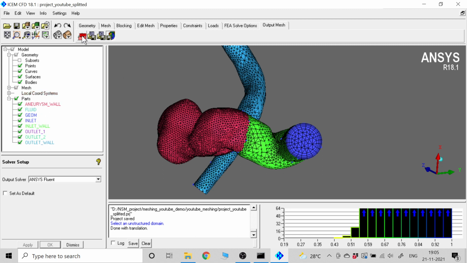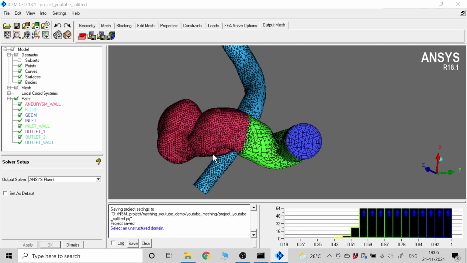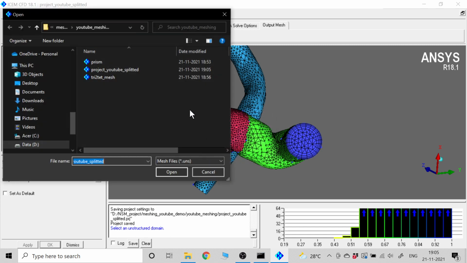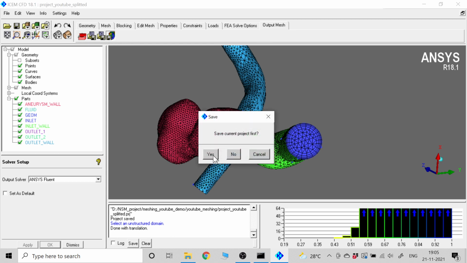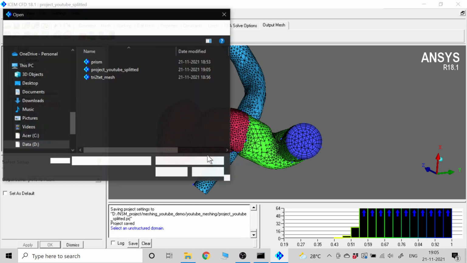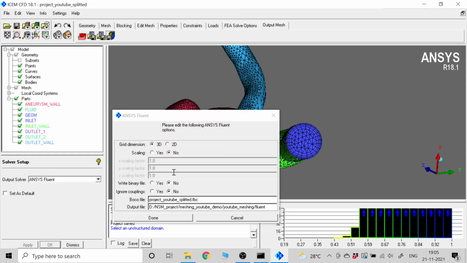So we'll go back again to the output mesh and select ANSYS Fluent as the output, and save the project one more time, and we'll go with scaling. Here we'll scale it down by 1000.